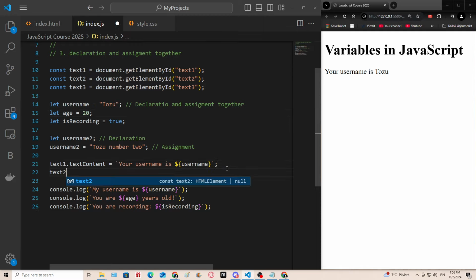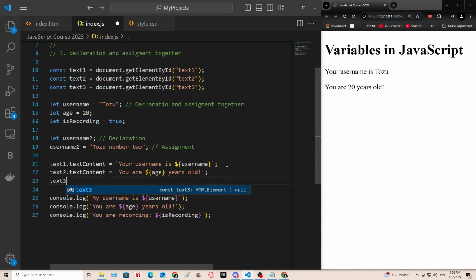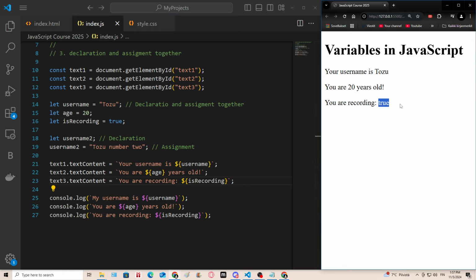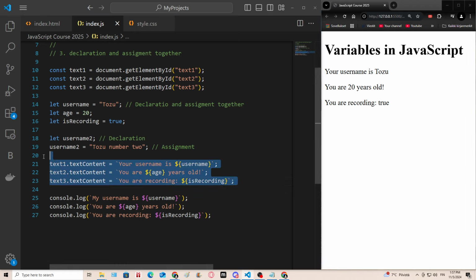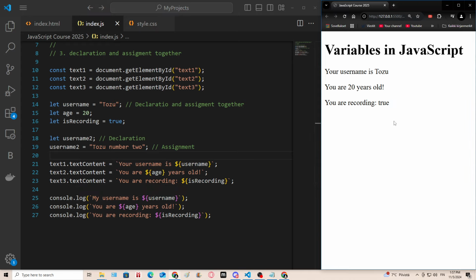Let's get the text2. Let's access the text content and make it equal to "You are", add a placeholder, dollar, curly brackets, age, "years old." You're 20 years old. Text3.textContent equals "You are recording", add a placeholder, isRecording. You are recording true. So yeah, this is the way we can also get these variables to the website.